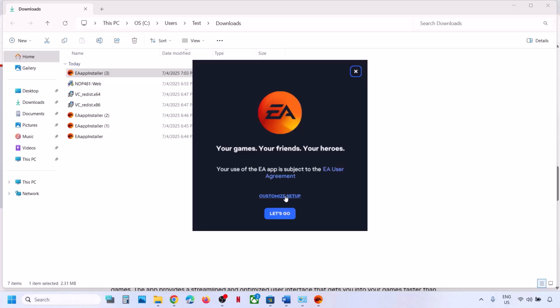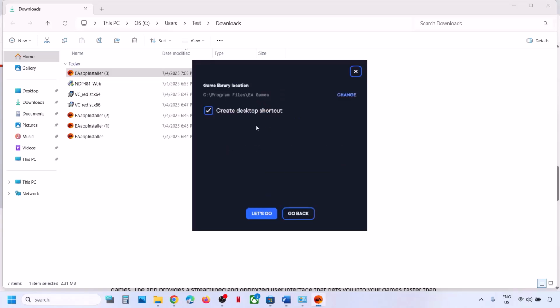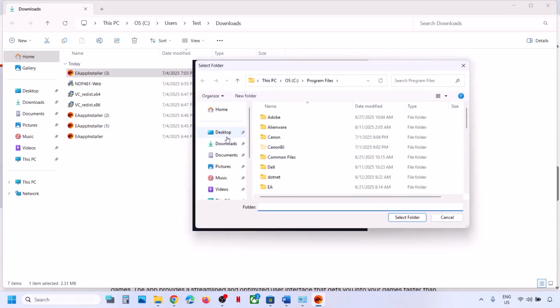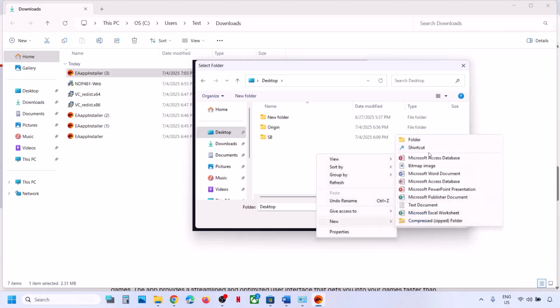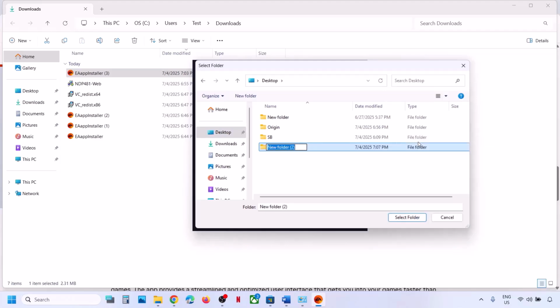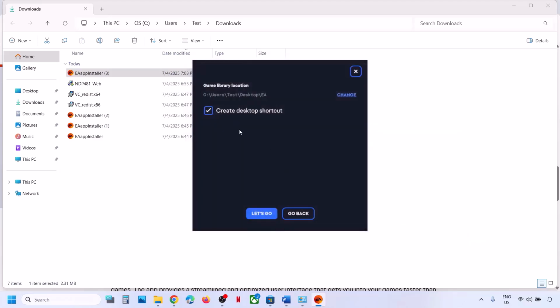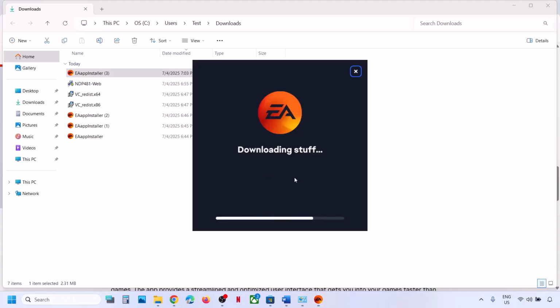Now you have to click on customize setup over here, and then change the location over here. Then you can go to desktop and make a right click, and create a new folder named EA. Then select this EA, click on select folder, and you can uncheck this create desktop shortcut, and then click on let's go, and let the installation complete.